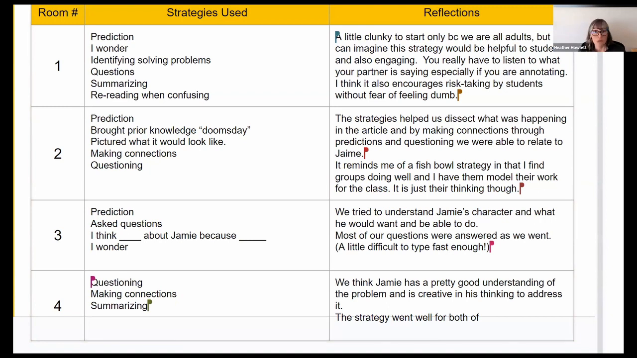And I want them to use a routine where, just like in box number 1 in the reflections, it encourages risk-taking by students without fear of feeling dumb. There's no wrong answers with Think Aloud. It truly is just, what do you think? What comes to mind? And what are we noticing about similarities or differences in how we approach this text to make sense of it? And everybody plays. Everybody, it's even your more reluctant readers.